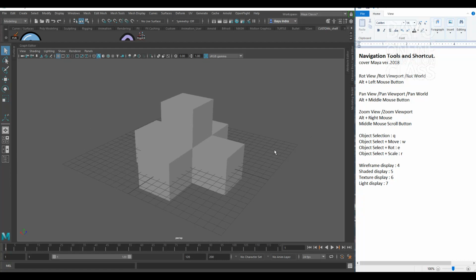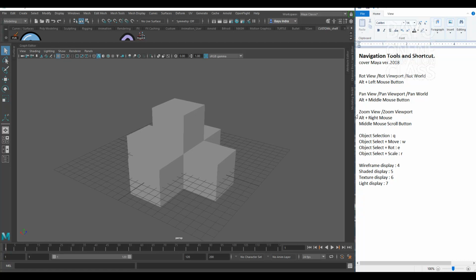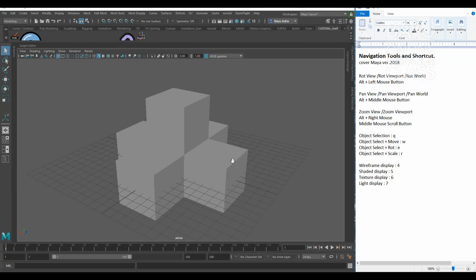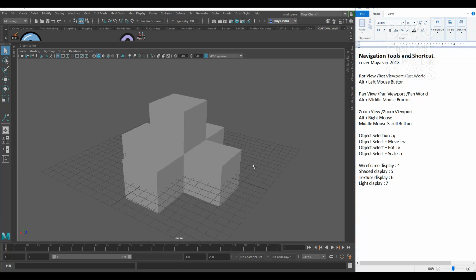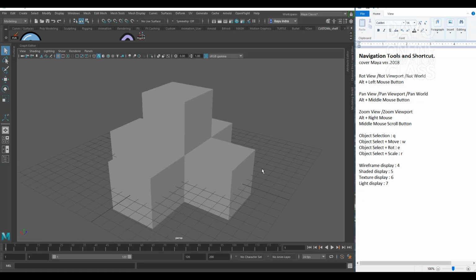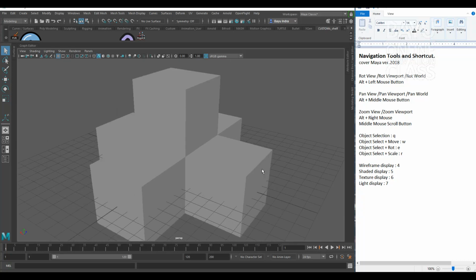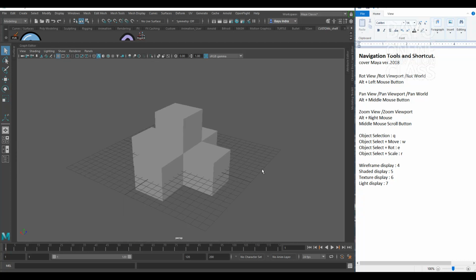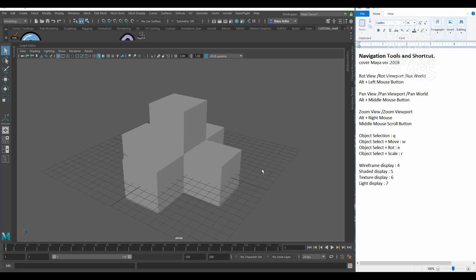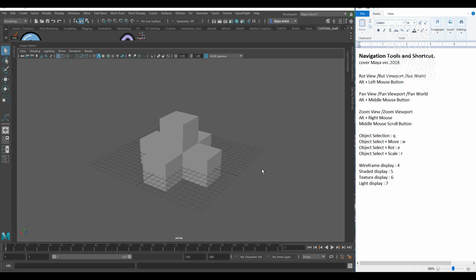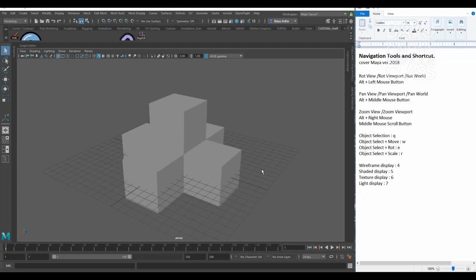Okay, and then for zoom view and zoom viewport, you can hold Alt and the right mouse button. This one is smooth zooming of the viewport, but you can also use the scroll mouse button. But as we know, the scroll button on the mouse has a grid, so this zoom will be snapped around with the grid. Scroll mouse button. Okay.